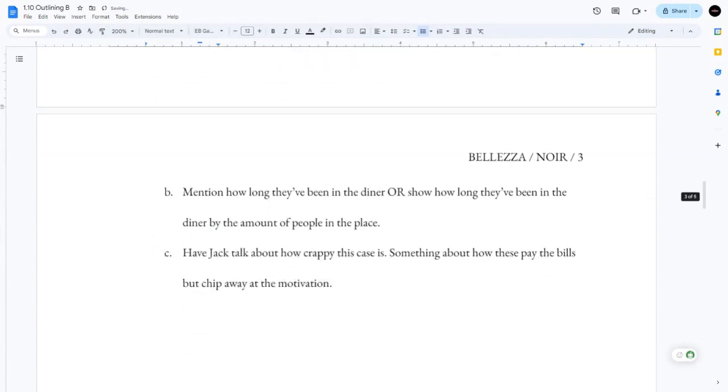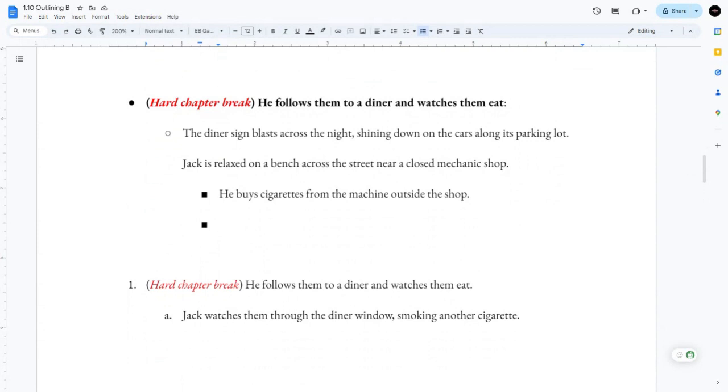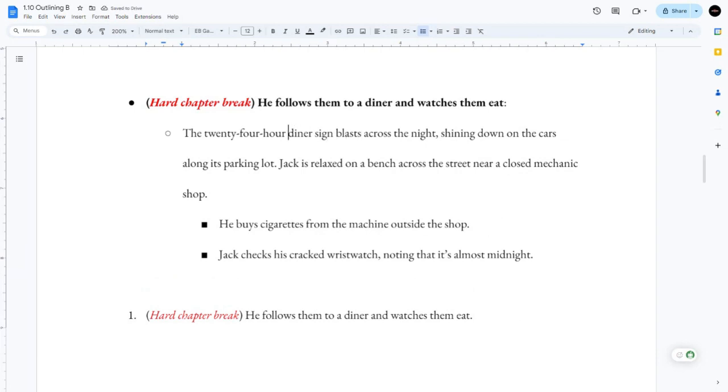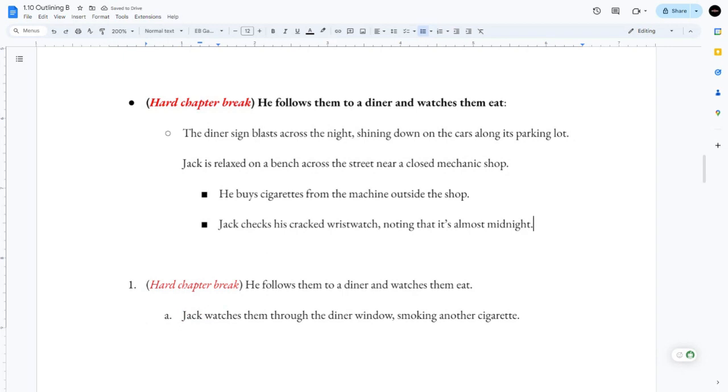I could also add, Jack checks his wristwatch. It's cracked. This watch, noting it's almost midnight. The diner sign, actually I should just say the diner sign. It doesn't matter, it's a diner. So noting that it's almost midnight, we set the clock.